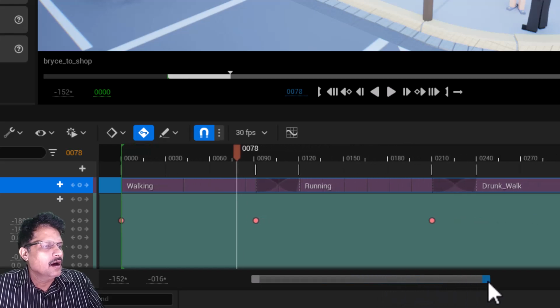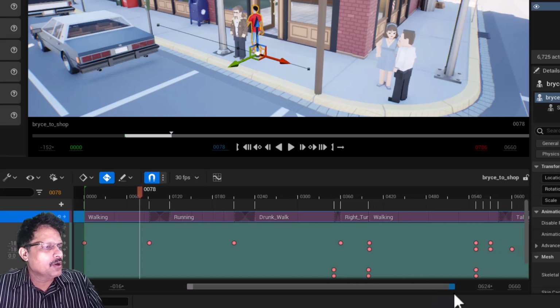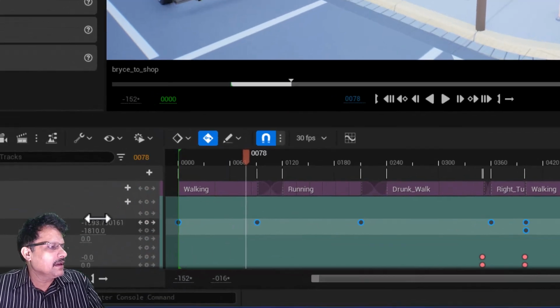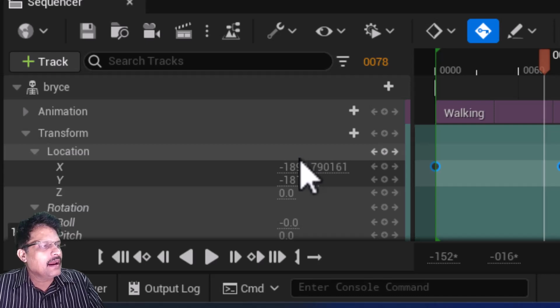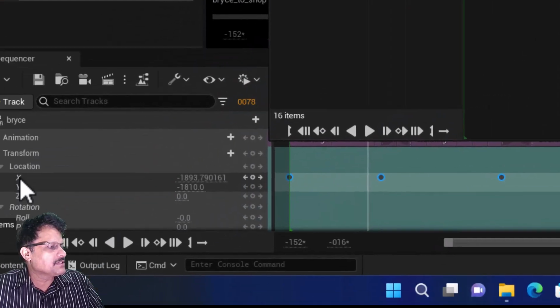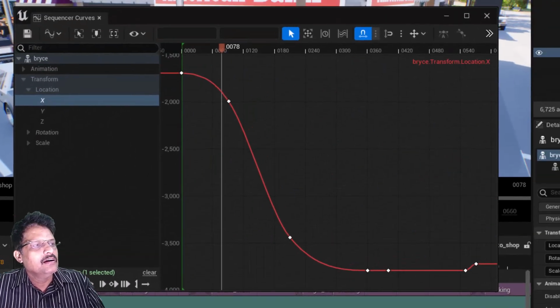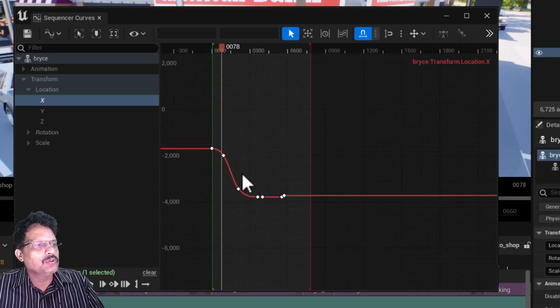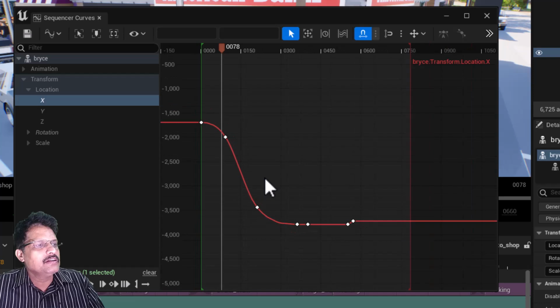So if I zoom out this entire timeline here, you can see in the position, I will select all the keyframes by drawing a box. I will select all the keyframes that are in this location or position. Right now, if I come to this graph editor, if I select the X, you can see here, this line is not linear. Means by default in Unreal, the animations always start with ease in and ease out. Because of this ease in and ease out, you don't have a linear animation.